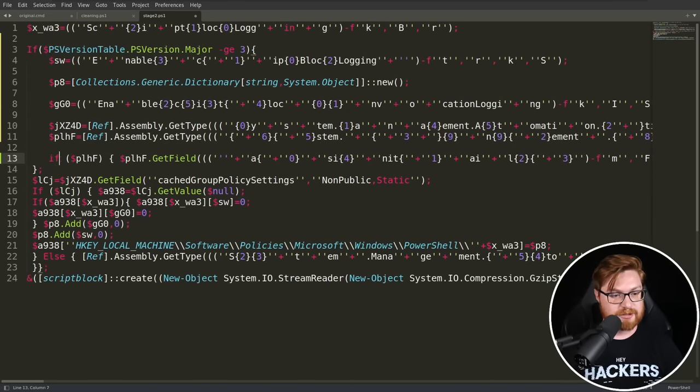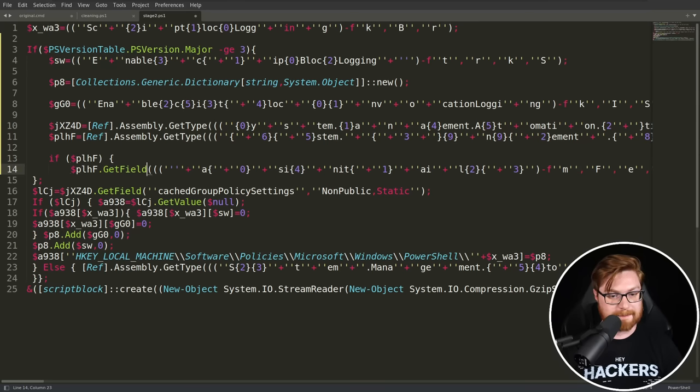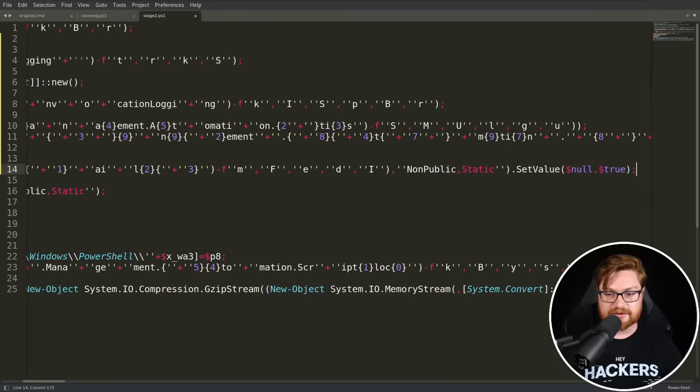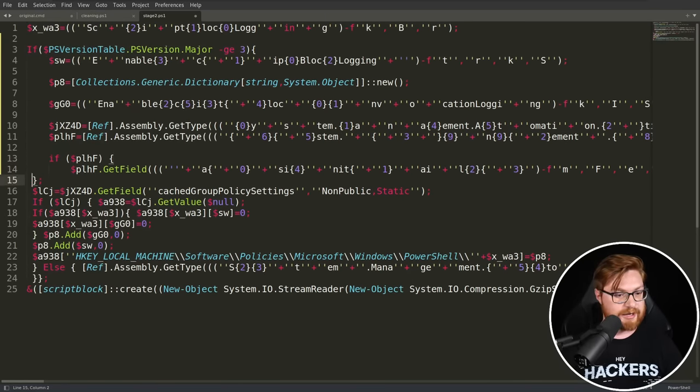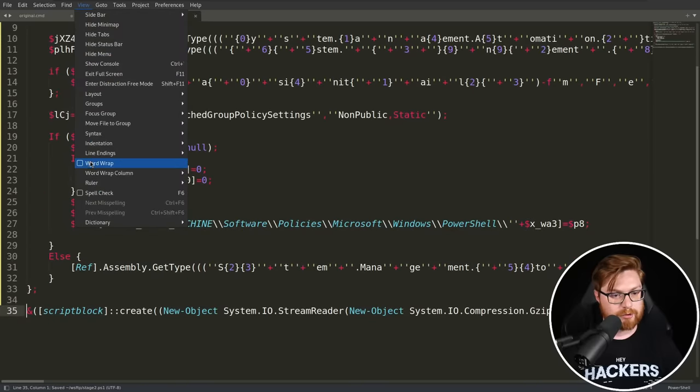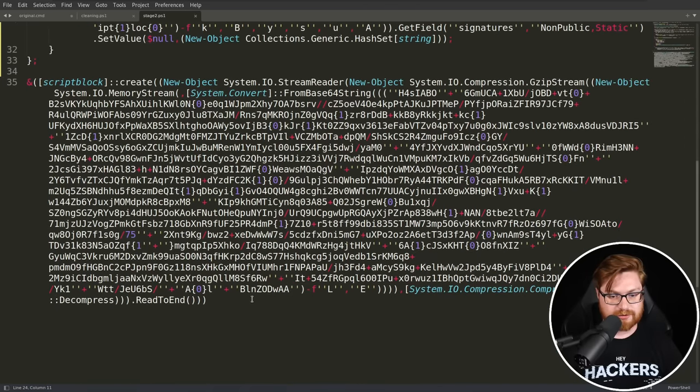Beautifying this is pretty manual, so let me just speed run through this, but basically I want to be looking for those semicolons and new logic to see, hey, how do I break this up? Let's turn word wrap back on because there is more to pull apart here.